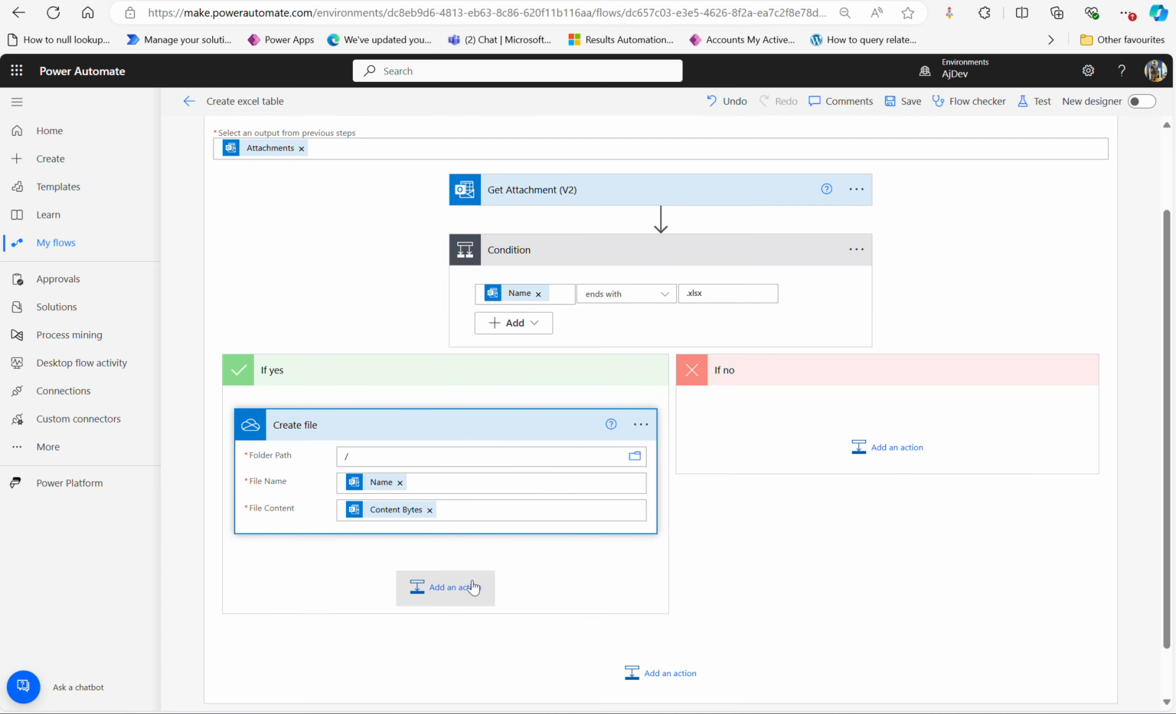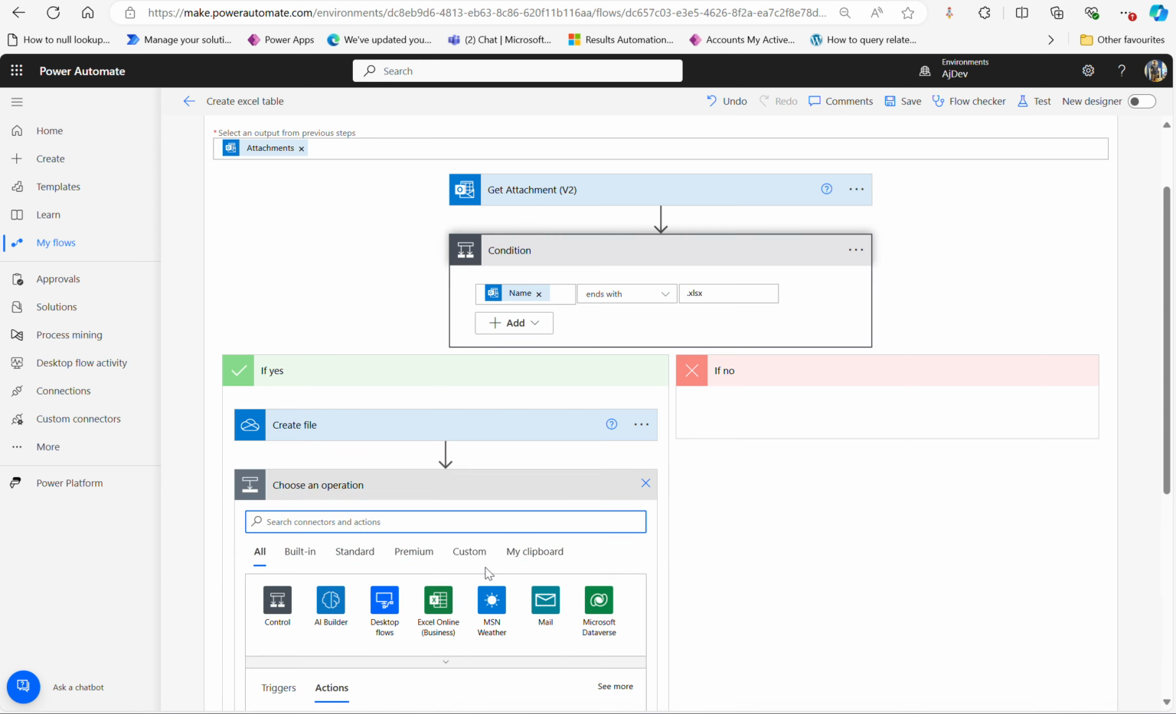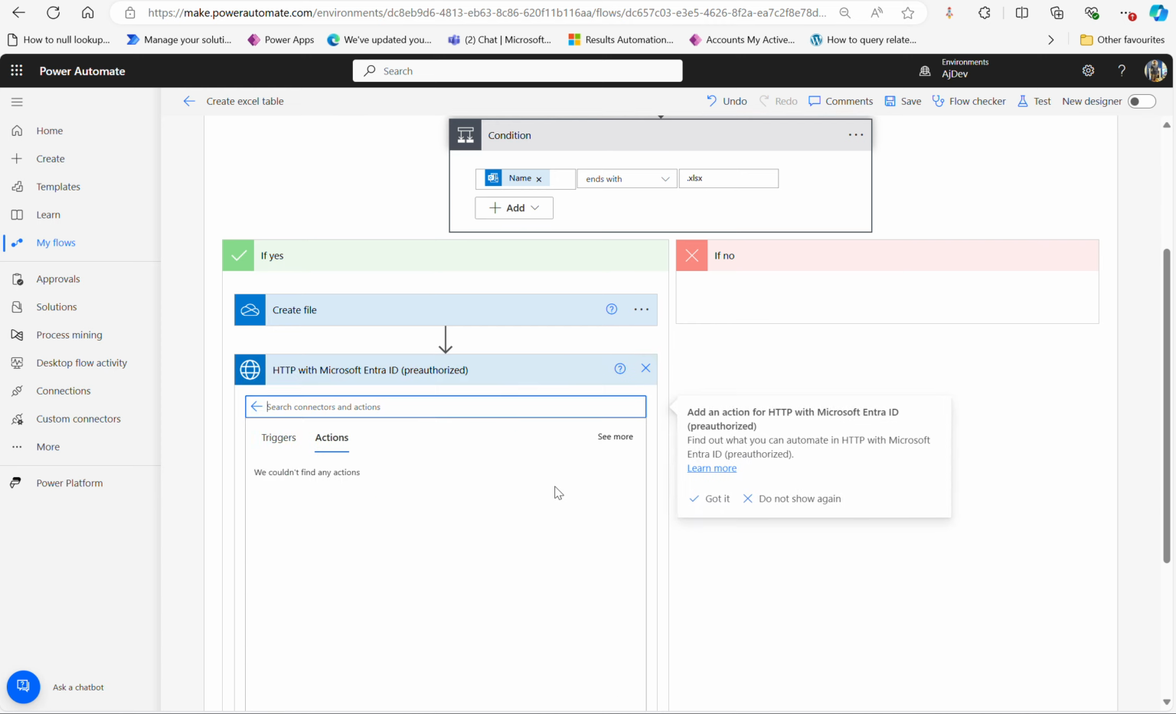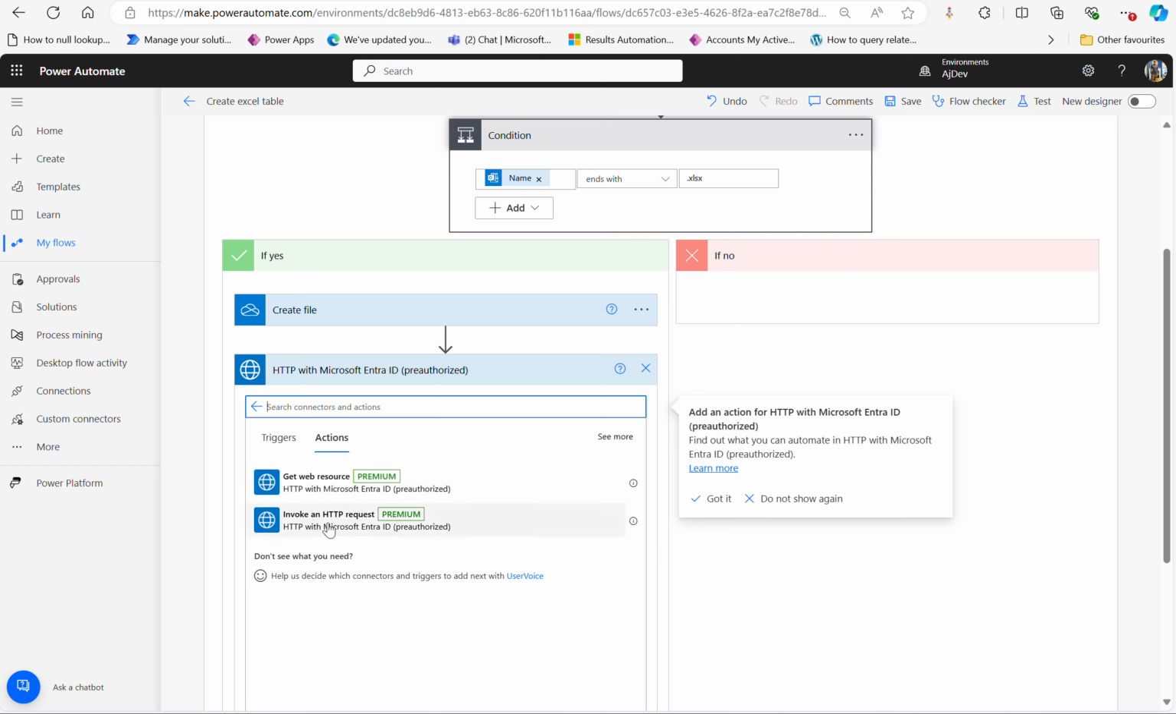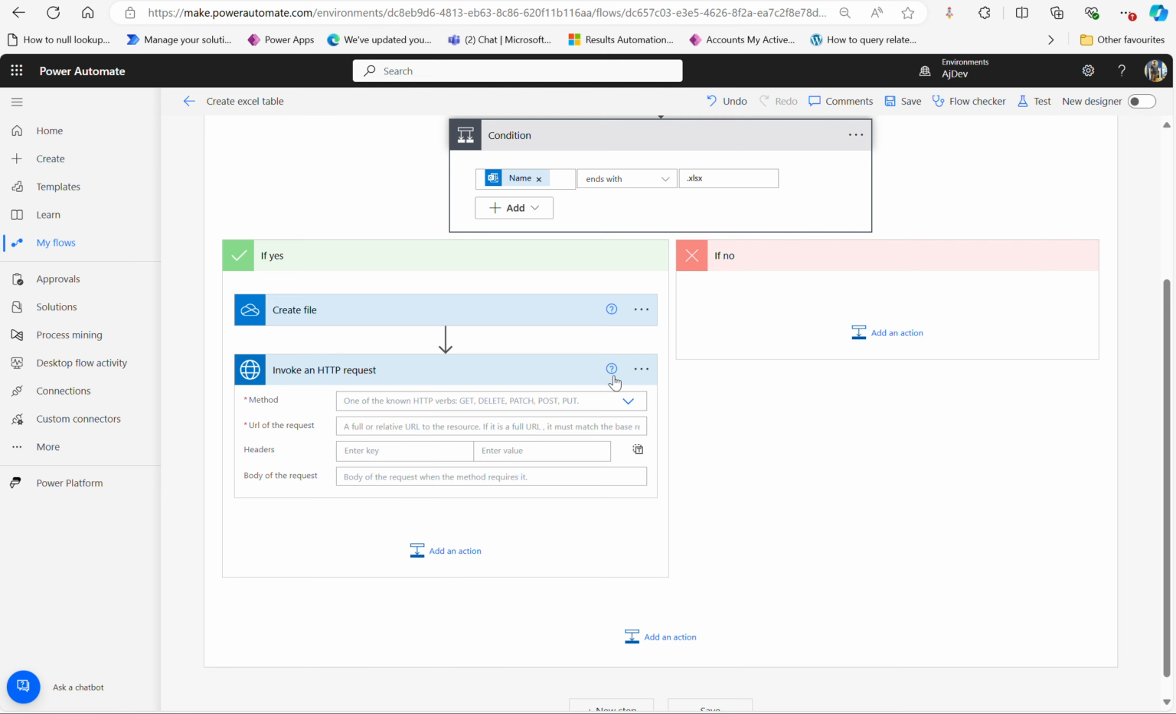All good. The next step is we need to find the range of the cells that are currently in use in the Excel file. That's the first thing to do. Only then can we use that range to say this is my data, and then create the columns for that range. That's the plan. For this I'm going to use the Azure HTTP connector, the pre-authorized one, invoke an HTTP request.